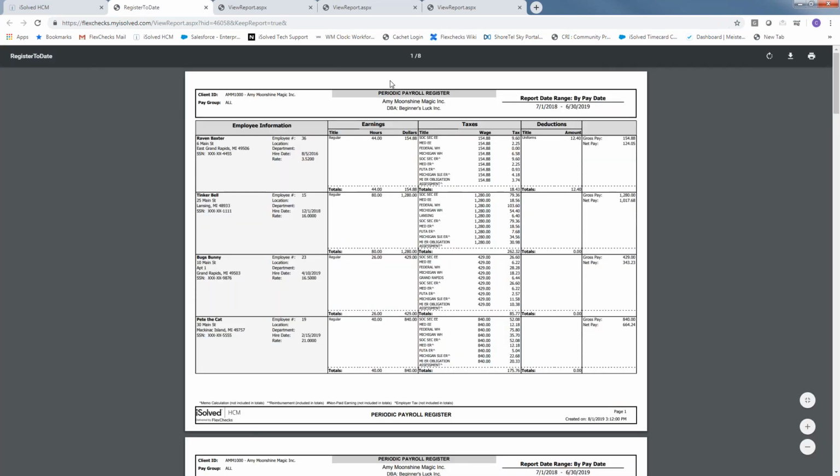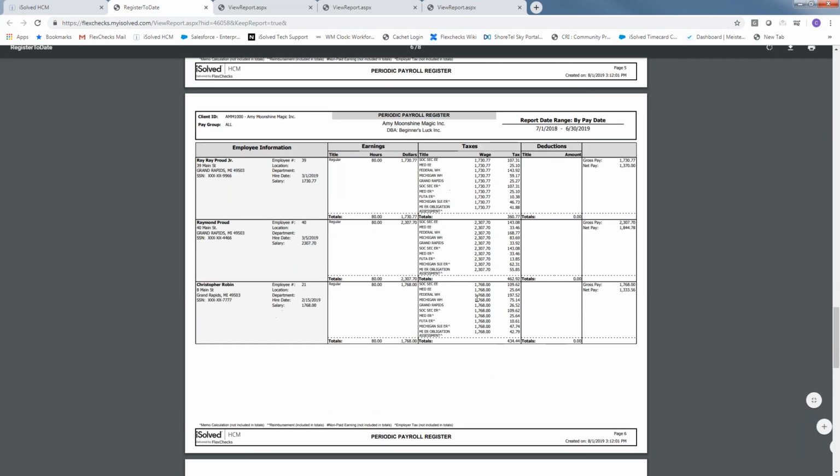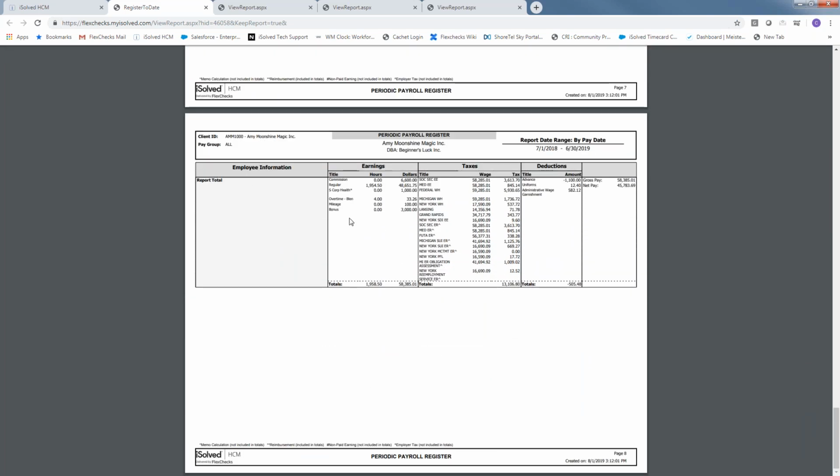So we'll go ahead and click on View Report, and that's going to bring up the periodic payroll register in a PDF format. And as you can see, I've got the client information, so your company name, and then the report date range up here, July 1st to June 30th. I have each of the employees listed on the left-hand side in alphabetical order by last name. That's how I chose to have it sorted. You have all of the earnings codes in this second column, all of the taxes, deductions, and then gross and net pay listed over here. And if you scroll down to the bottom, you'll see that you also have a report total with everything combined.